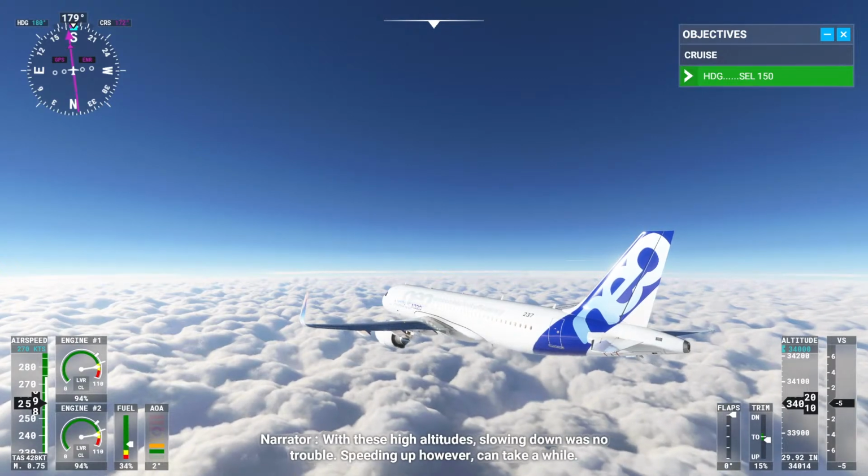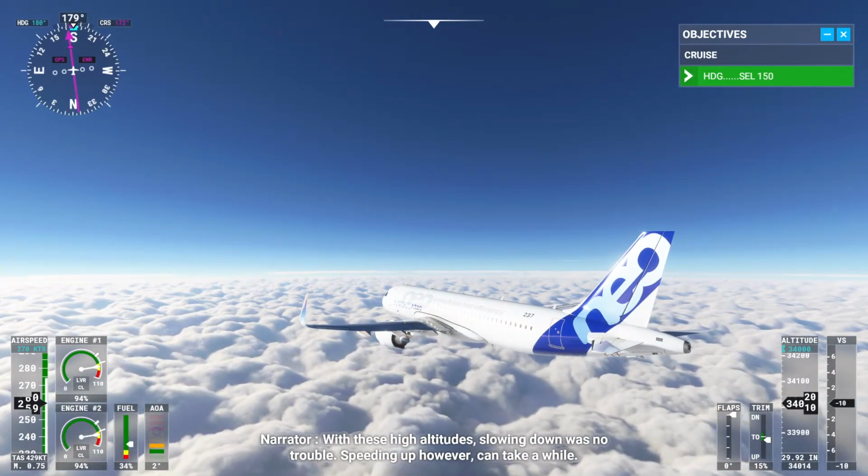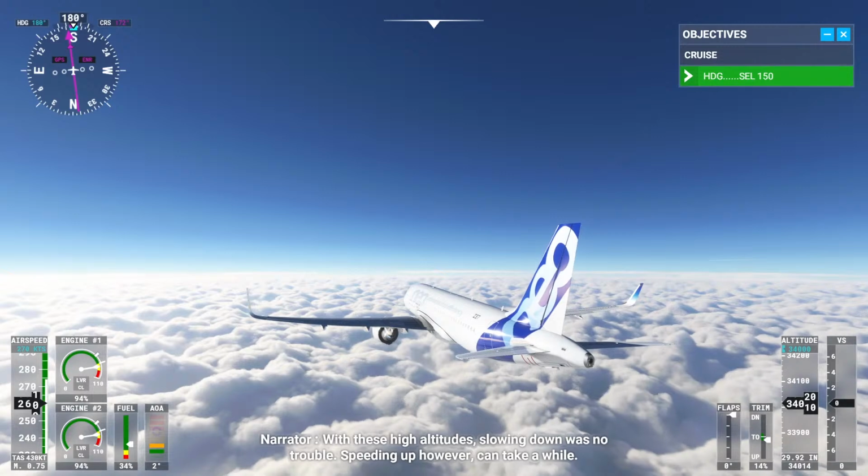Now watch how long it takes us to accelerate at this altitude. This is the interesting part. With these high altitudes, slowing down is no trouble. Speeding up, however, can take a while.